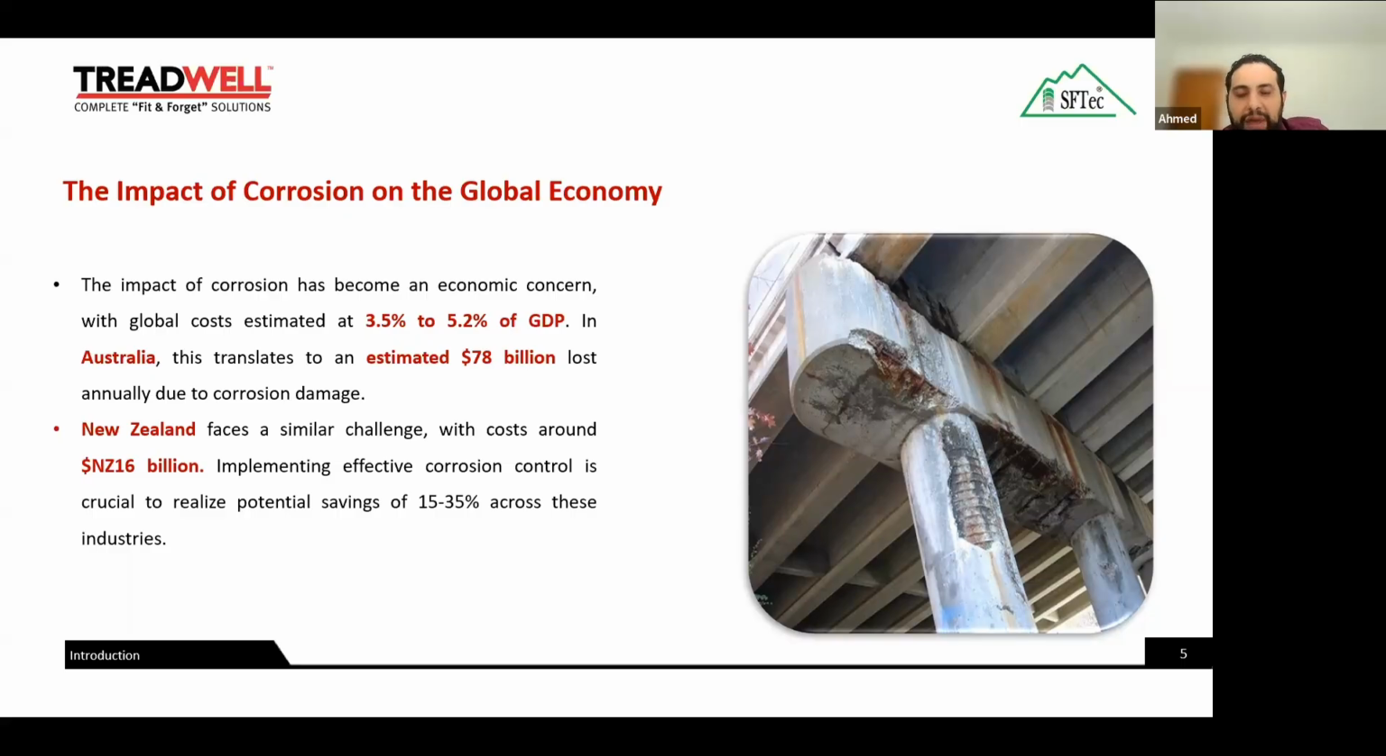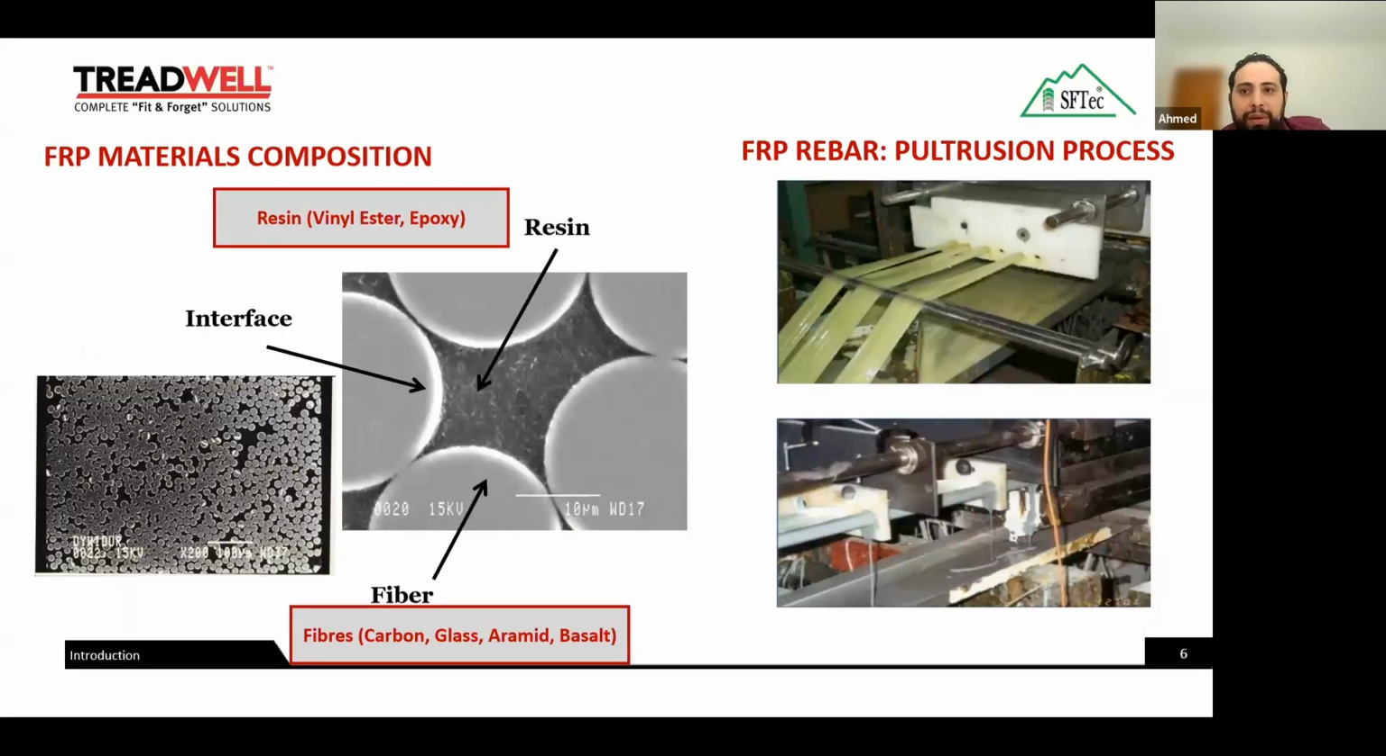One of the most effective solutions is the use of non-corrosive bars, such as FRP bars, which can eliminate corrosion problems completely. FRP bars are a composite material made from two main components. The first component is the fibers, which provide the strength and the stiffness for the bars. These fibers can be made from different materials, such as glass, carbon, aramid, and basalt. The second component is the resin matrix, which binds the fibers together and protects them from the environmental exposure conditions.